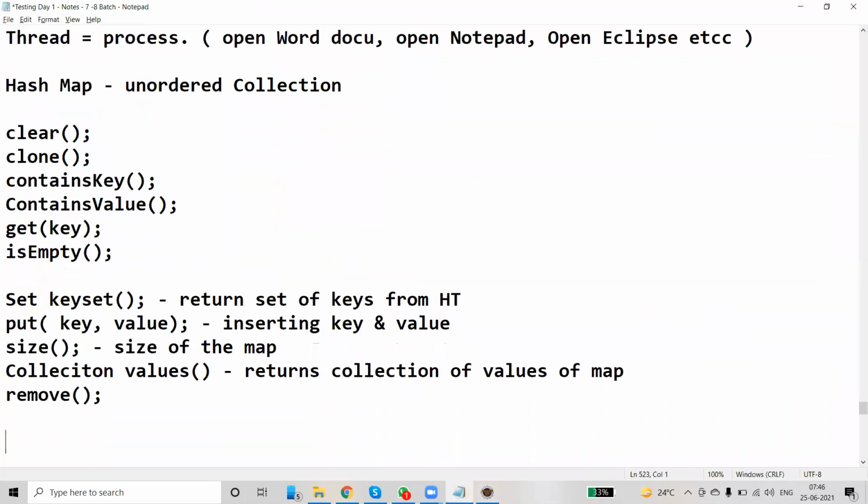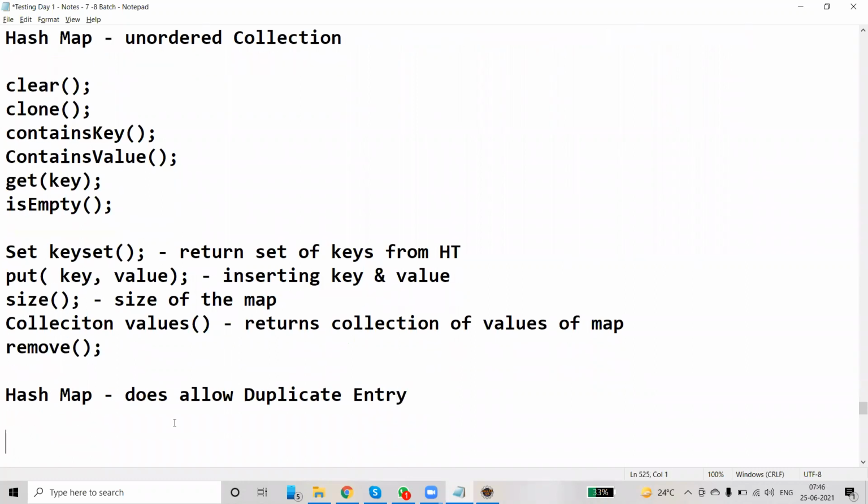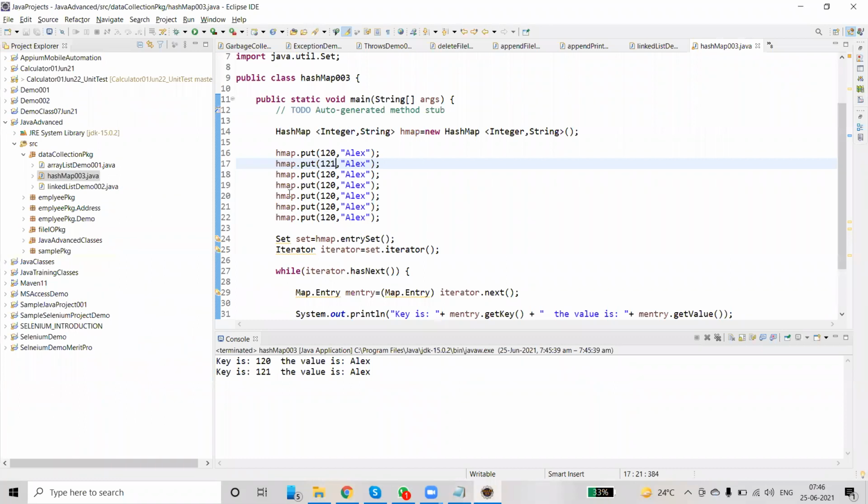Hash map does not allow duplicates. Even though we have duplicate entries, it's not showing them. Look here, I'm just changing the values: 121, 122, 123, 124 and 125. That means the key value should be unique. Please remember this rule: the key value should be unique.